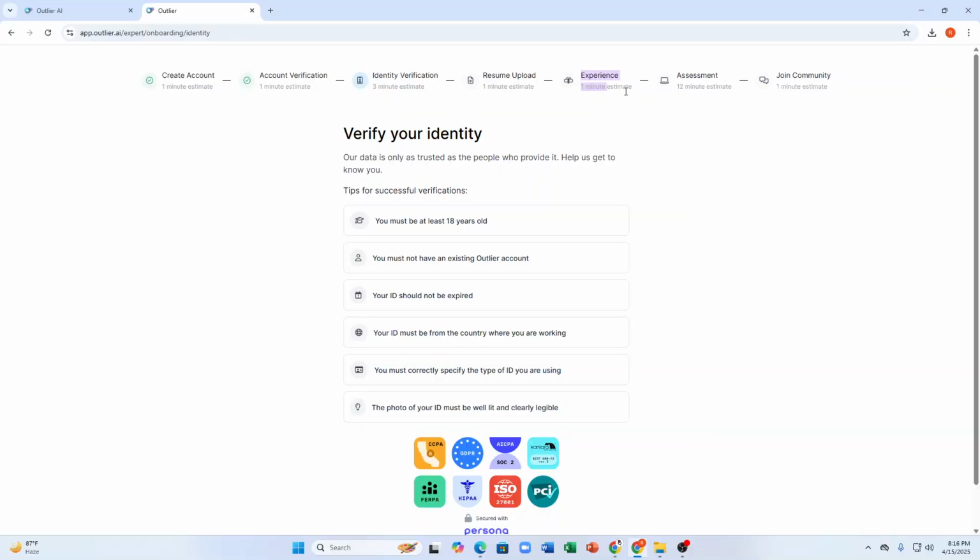Then the experience, you have to enter the experience. You must enter a valid experience that can make a strong portfolio for you on Outlier. Then the assessment, where you must upload a work of yours, or it might ask you to take a test. If it asks for a test, make sure that you are ready to take it, or if you are not ready, then prepare yourself and then start the test.